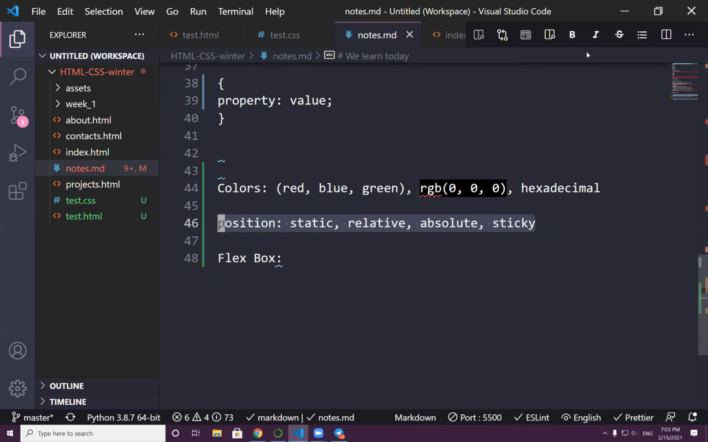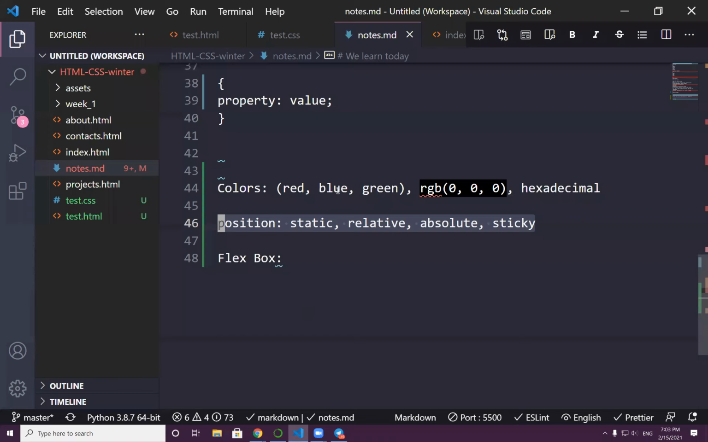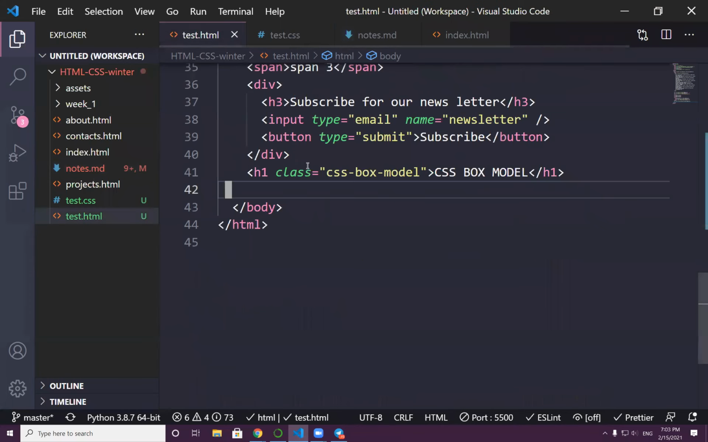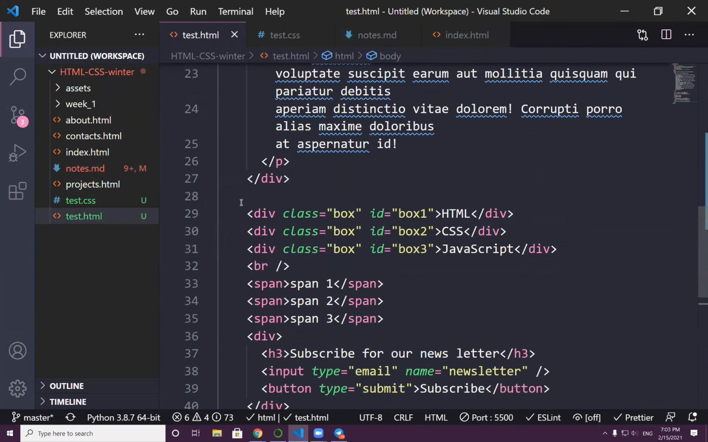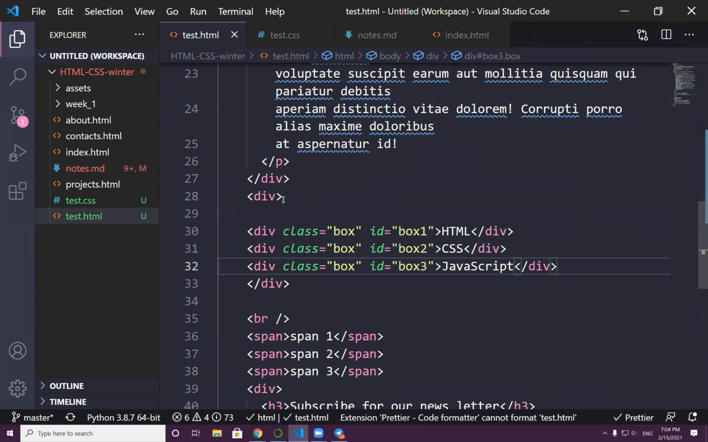Okay, so let's do something. Where are we? Maybe I think I can create this differently. This, for instance, I can put this in a box, in another box. These guys, I can put them in another div, and I can give it an ID or a class, and I call it boxes.